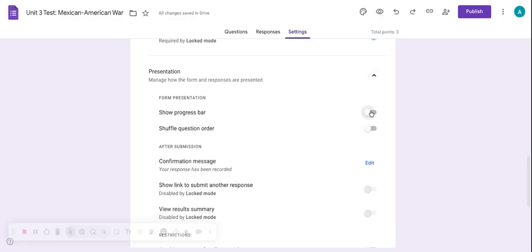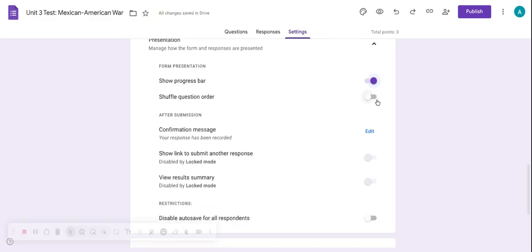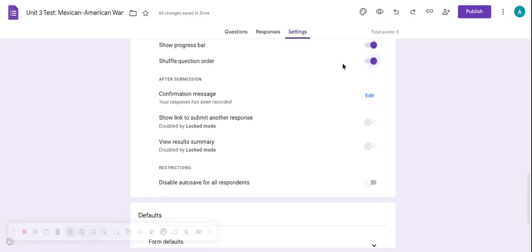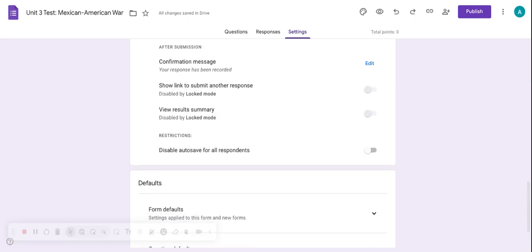Presentation here also, I like this. They can show the progress bar, so on what question are you. You can also shuffle question order, so each student is getting a different order for each question. I typically have shuffle question order turned off, just because that way I don't have to go through and look at those answers. Rather, I can go through and know exactly, following my key that way.